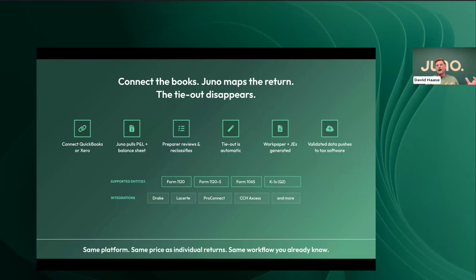So I think you guys probably have a sense based on how I set up the problem. But in terms of what Juno does, and I'll show you this, I just want to call out here, we're going to bring stuff in from QuickBooks or Xero. We're going to pull both the P&L and balance sheet automatically based on the dates and the accounting method for that company or partnership. We're going to review it. We're going to reclassify with AI, automating what we think the assignments should be, like how QuickBooks should map to the tax return. We're going to tie it out for you automatically. We're going to create a work paper and journal entries as well. And then we're going to push it into your tax software. So I'll show you what all this looks like, but at a high level, that's what the flow is.